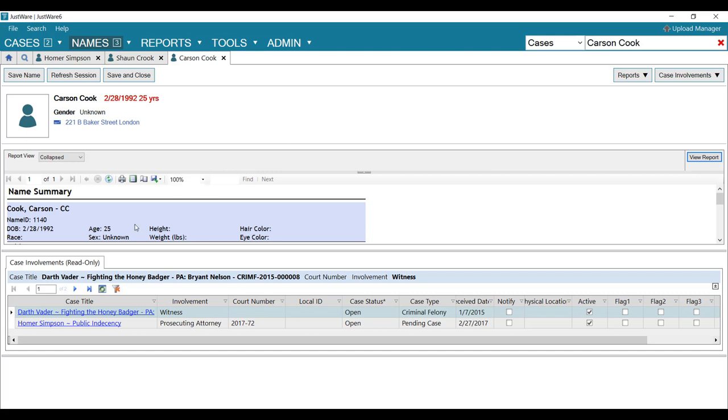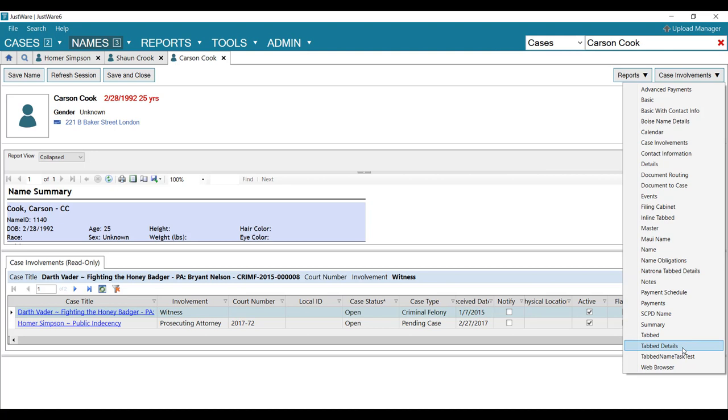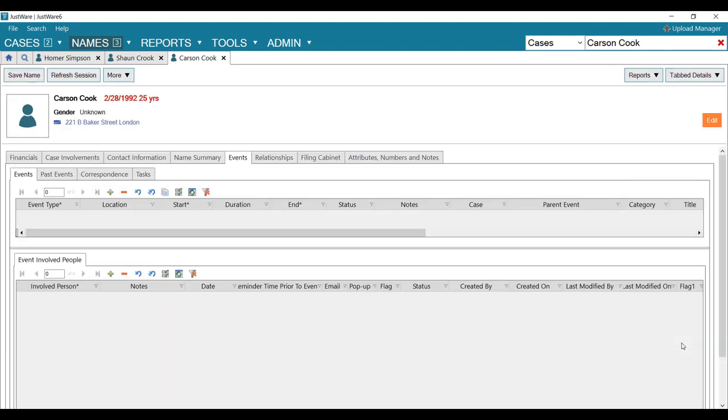So here, I don't have my filing cabinet, I don't have financial information. The only thing I have in this particular view of case involvements is case involvements. And so hopefully that makes sense. And you can play with these in your system as you go, assuming that you have the right to, which I don't get to decide for you.